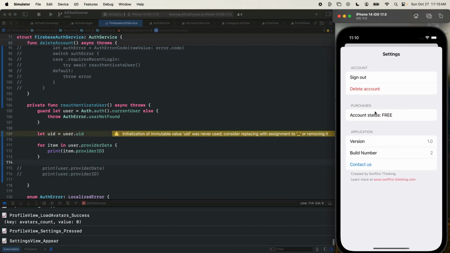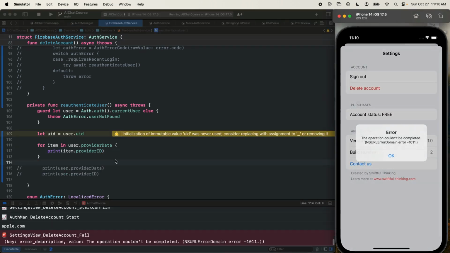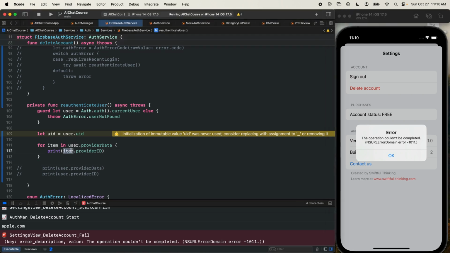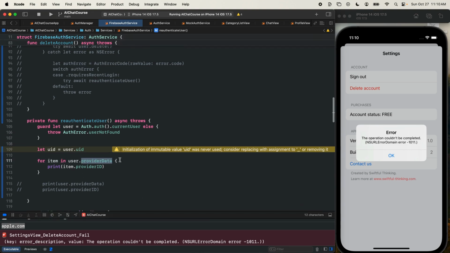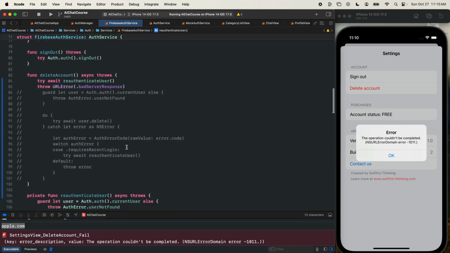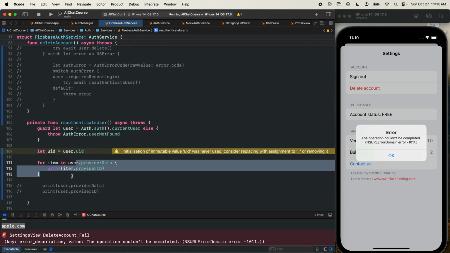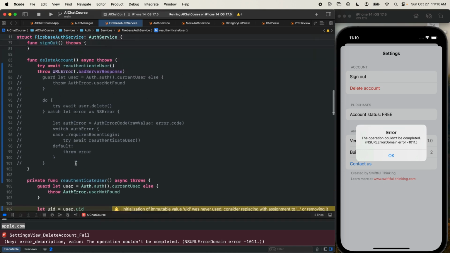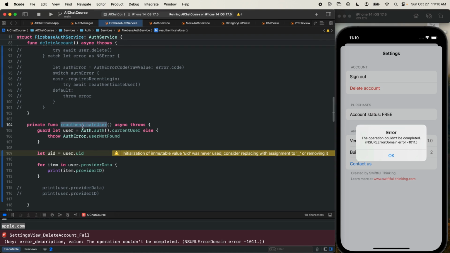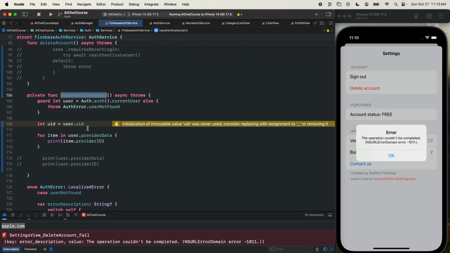Click our delete button quick. All right, so we printed out here apple.com. All right, so that's what we were looking for, because now we know that this was an SSO through Apple. So if we had a bunch of SSO in our app, this would tell us if the user went in with Google, went in with Apple, went in with something else. So we would know how to re-authenticate them. So if it's an Apple SSO, you want to re-authenticate them with Apple.